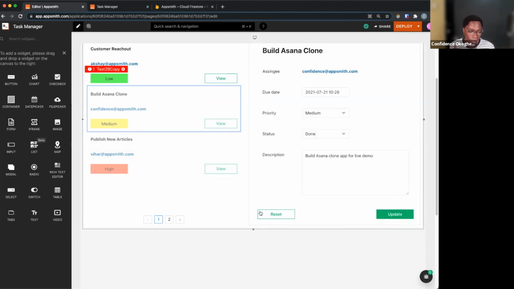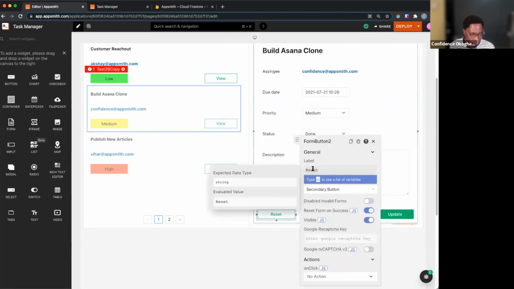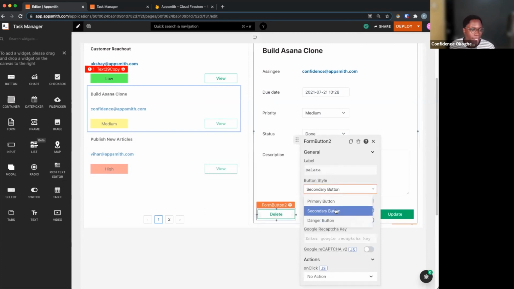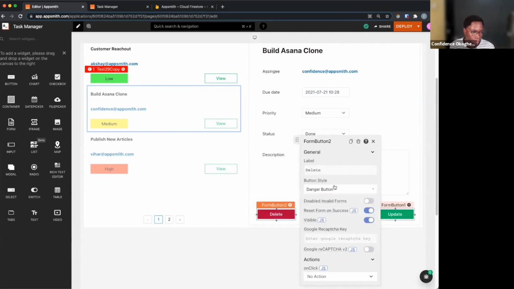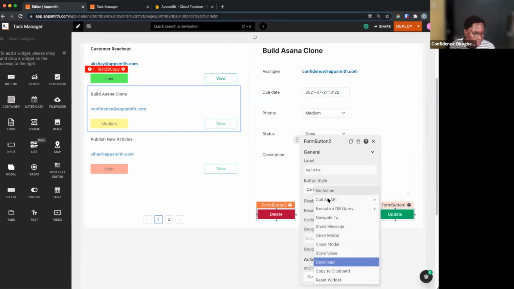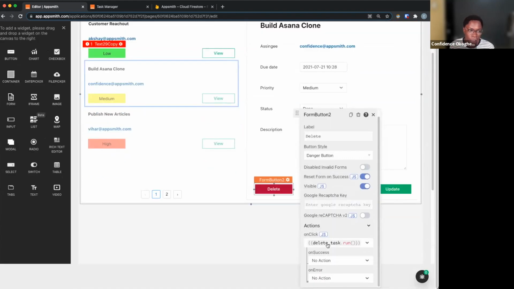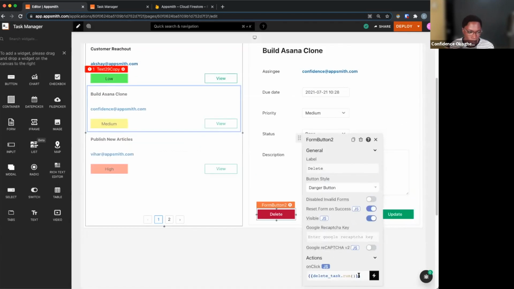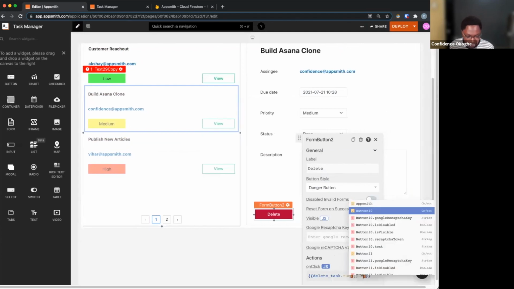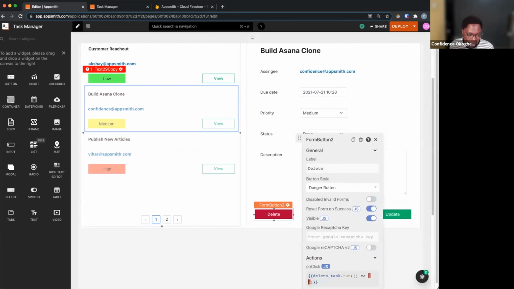I also want to build the flow for the delete button. So let's call this delete. And let's set this to the danger button. So when this is clicked on, we want to do a few things. First thing we want to do is to call the delete query, which actually goes to delete the document that has been selected. Let's go to the JavaScript mode because we want to do more than just delete. We want to be able to do a couple of things. So let's pass in a function that will be called when the delete is successful.